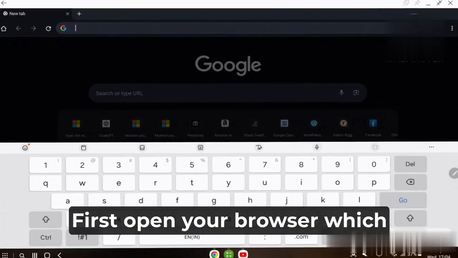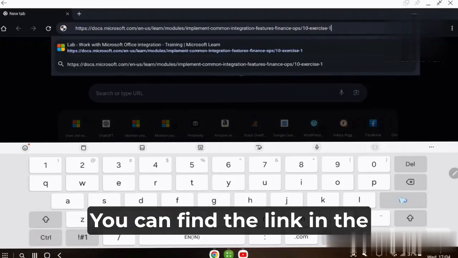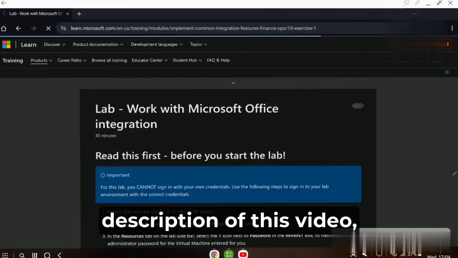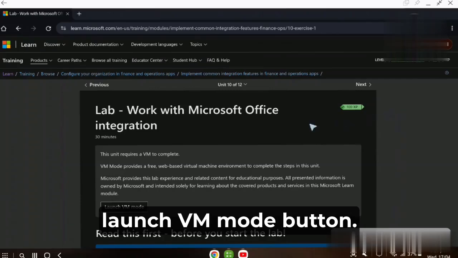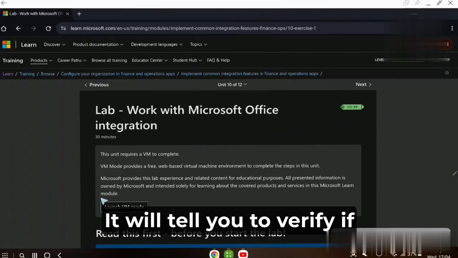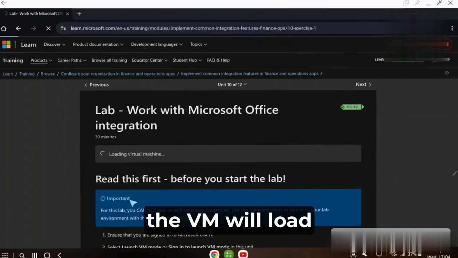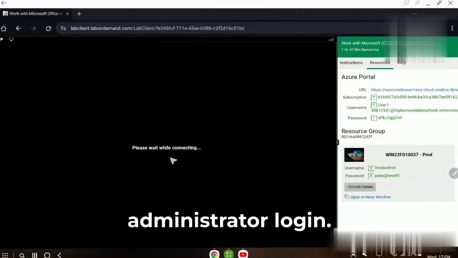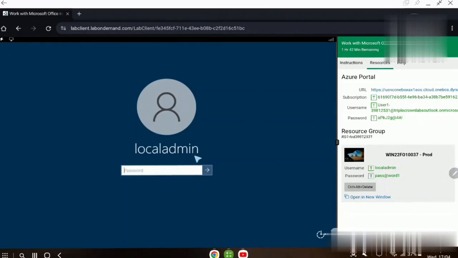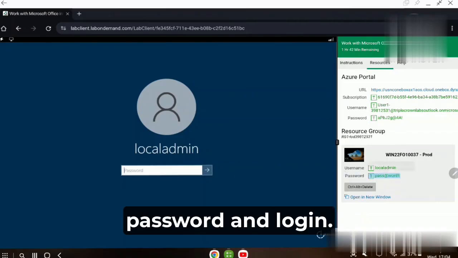First, open your browser, which in my case is Chrome, and paste the link in the search bar. You can find the link in the description of this video. Sign in or create your account and then click on the Launch VM Mode button. It will tell you to verify if you're human, and when you have completed the test, the VM will load and it will show you an administrator login. Click on the Resources button and copy and paste the password and login.